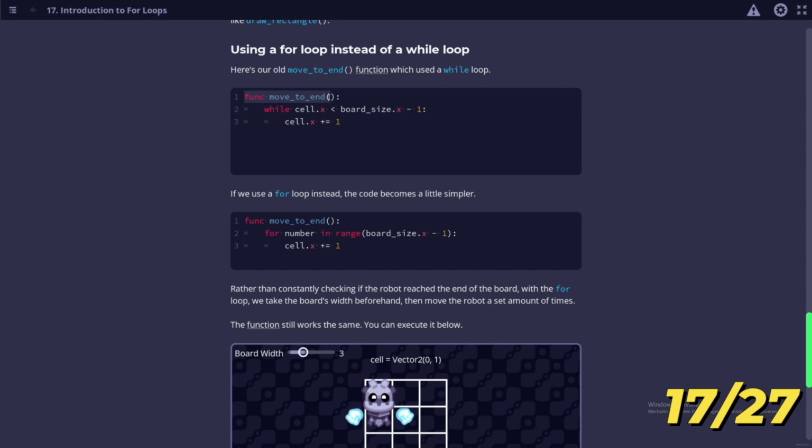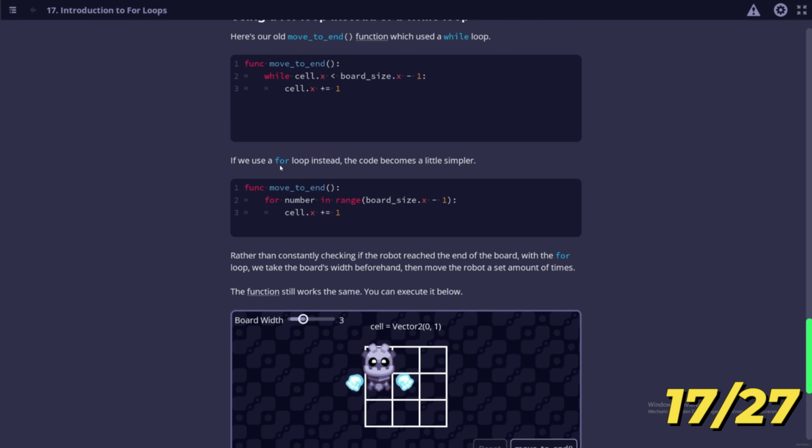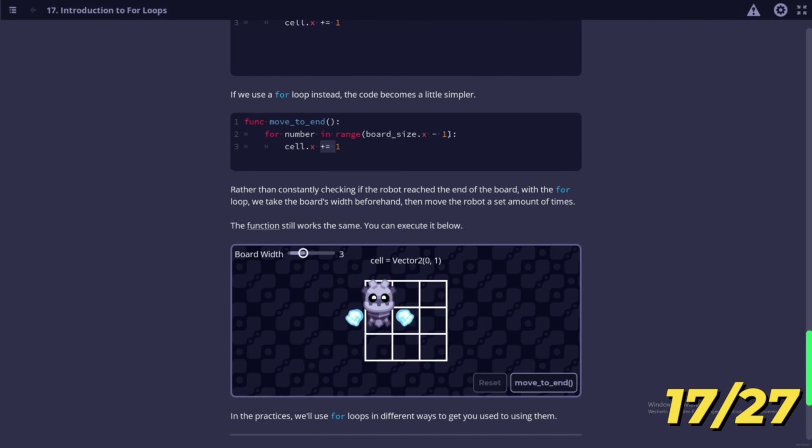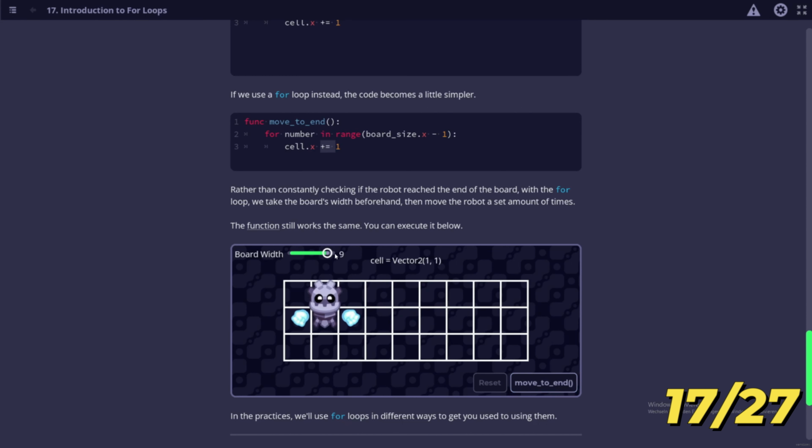This is how the move to end function from the last chapter, while loops, looked. We created a function to move to the end, and while the cell x is smaller than board size x minus 1, we move forward by 1 cell until we reach this. And if we use a for loop instead, the code becomes a little bit simpler. So for number in range board size x minus 1, the character moves as long as possible. And it also, of course, works for any board size.